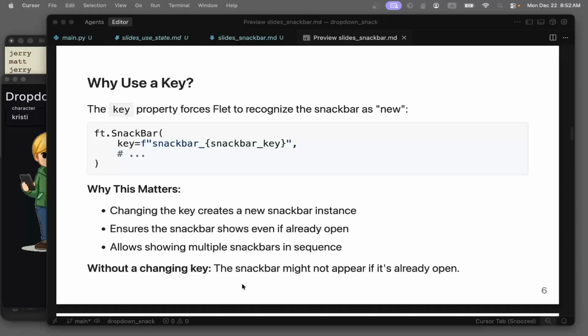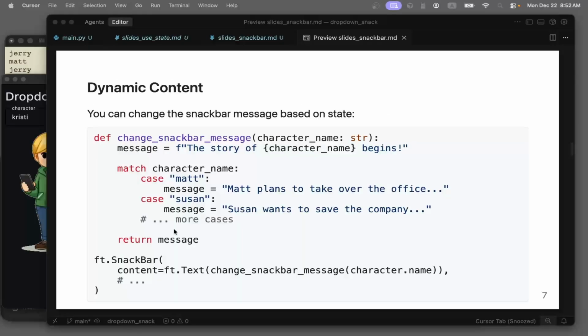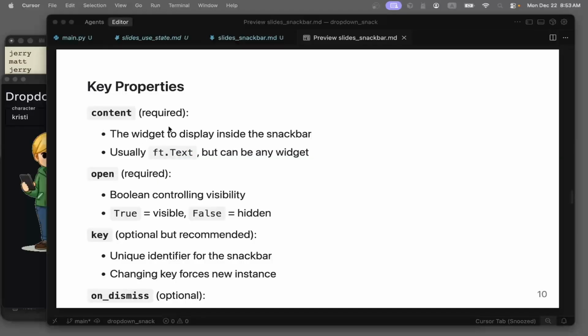So it may work without the key, but the behavior might not be as consistent in certain types of usage. That's why we're using the key. It just makes it more stable in my experience. Our example that you learned today changes the snack bar message based on changing the state. So to build your snack bar here, you do need the content. That's the thing that's shown at the bottom.